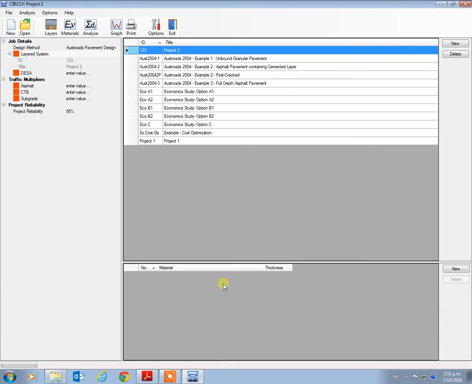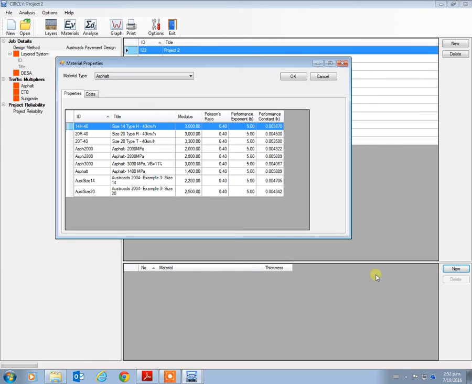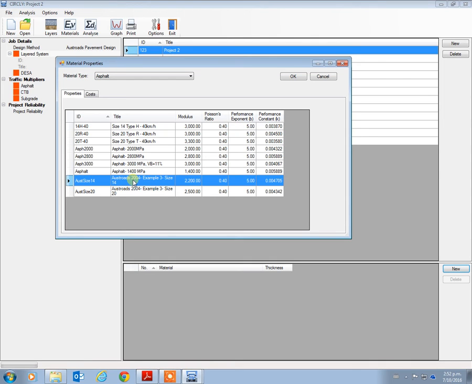Okay. So for this pavement, I'm going to use two layers of asphalt, and on top of the layers of cemented materials, followed by the granular layers, and all this on top of the subgrade. So the first layer I'm going to use is size 14, with a modulus of 2200.